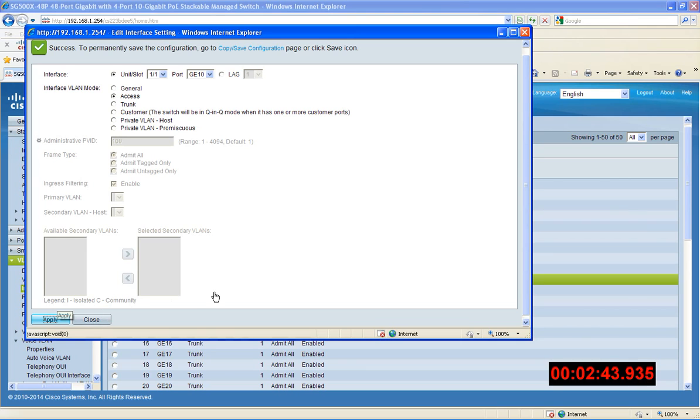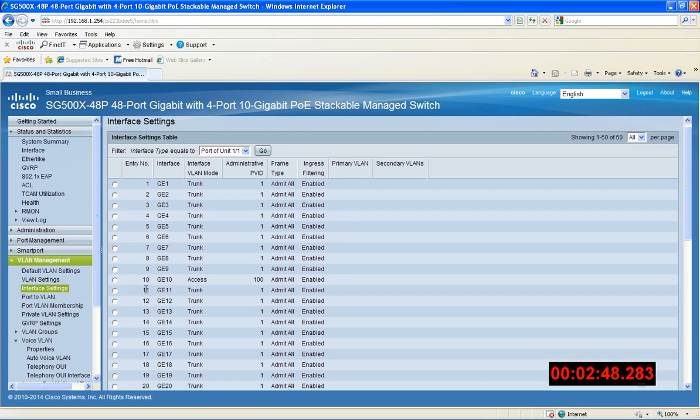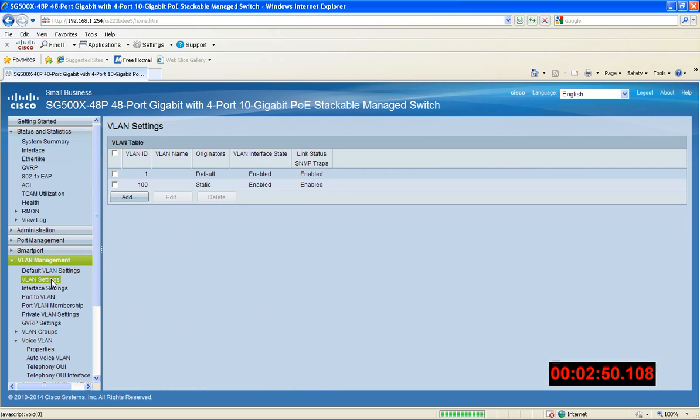6 phones with PCs, 1 lobby phone, an uplink port configured, all with quality of service applied. Stop that timer. Under 3 minutes, it's that easy. We see VLAN 100 is now enabled with the devices connected to those ports.